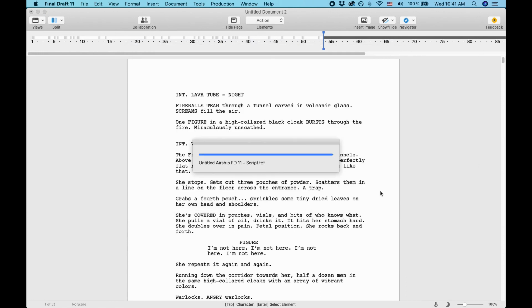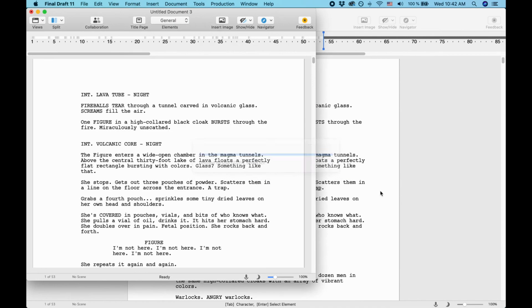FCF. This is a so-called Final Draft file converter format, which is used to pass along older formats like FD4 and FDAV from older Final Draft versions.